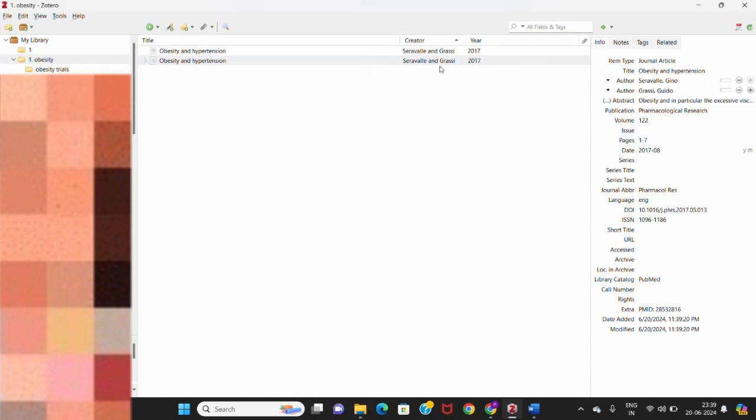Now you can see the same article is again uploaded here in Zotero, in the database of Zotero. So these are the two different ways: one is by using DOI, the other one is by using PMID. Similarly, you will get DOIs for all the different articles which are present in different databases like Embase, Web of Science, Cochrane, Scopus, and all sorts of databases. So this DOI will help you to import the articles from the web browser into Zotero.